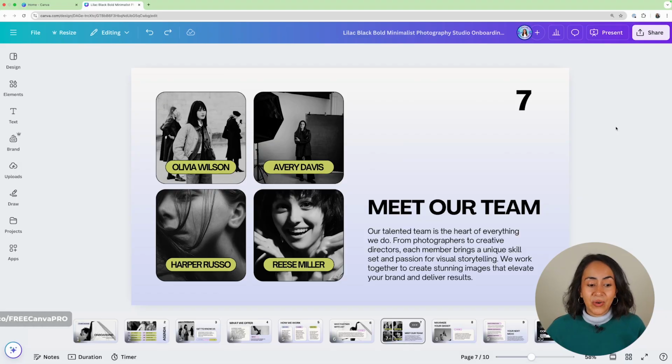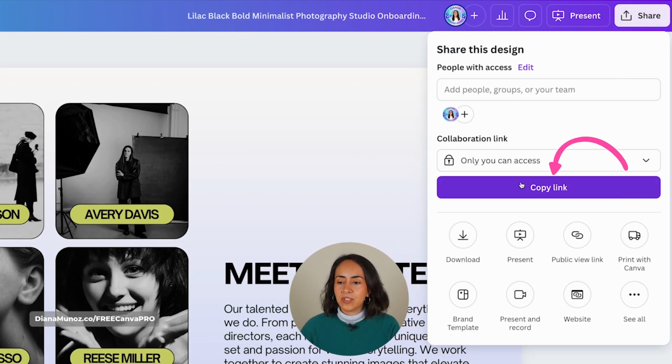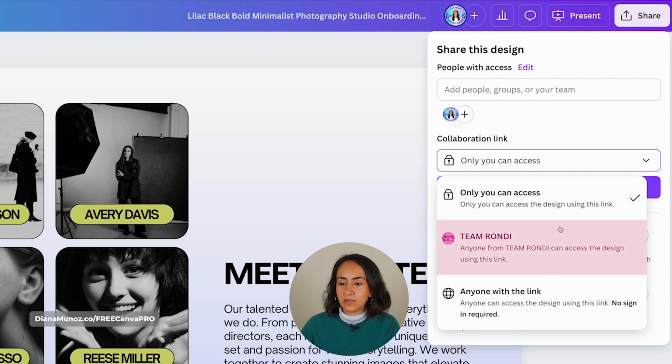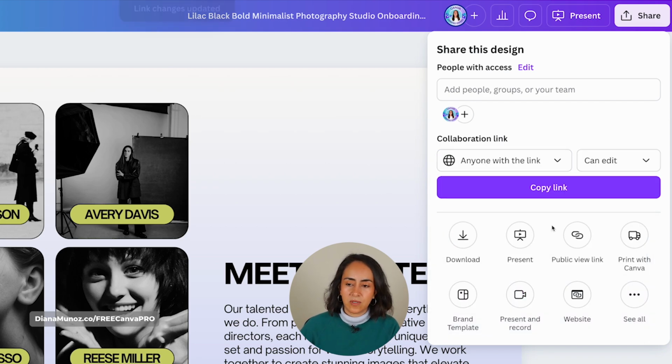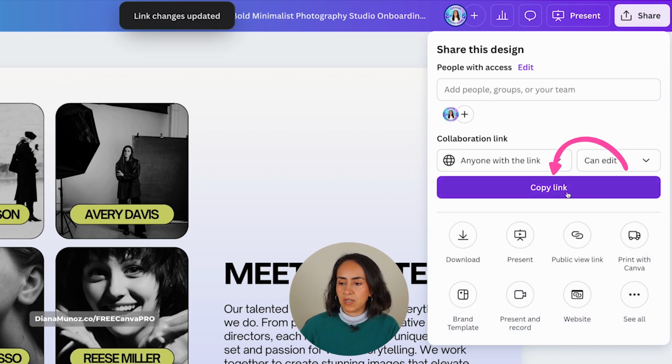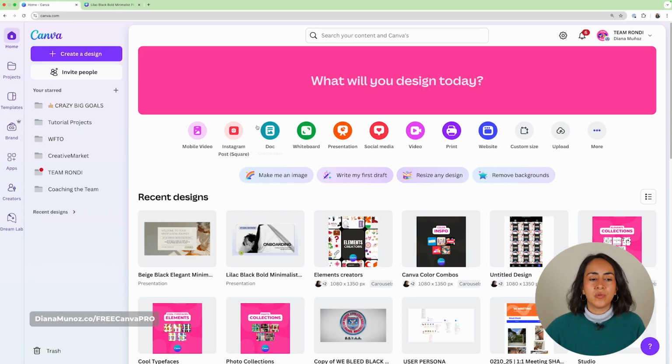Tool number 3 is related to embeds. So what we are going to do here is to go to share, and then we're going to copy link. You are going to decide whether you want this link to be only you can access, or if your team can access, or if anybody with this link can access. So I think I'm going to leave it to anyone with this link can access. So I'm going to copy the link from here, and then I can go, let's say, to another presentation document or even a whiteboard. So let's go to a whiteboard.